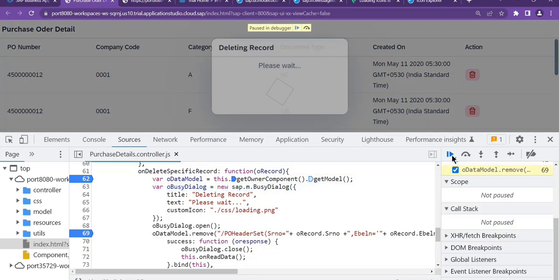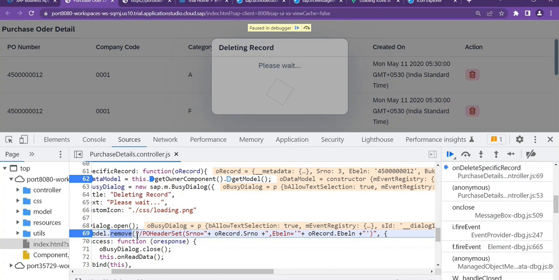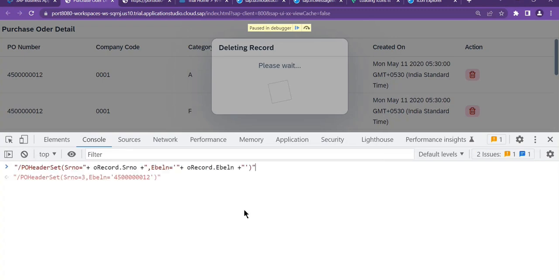OK, so it will get the record. And now see how the URL is getting created. You can copy this entirely and you can paste here. See how I define the URL.